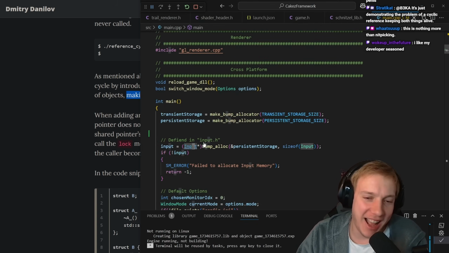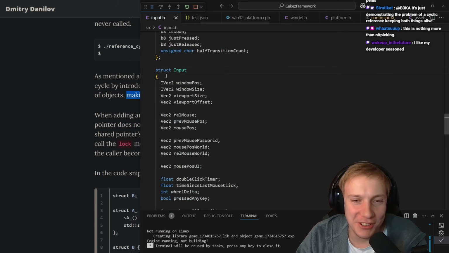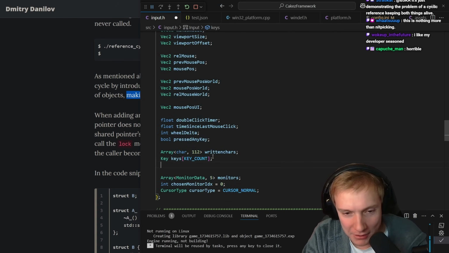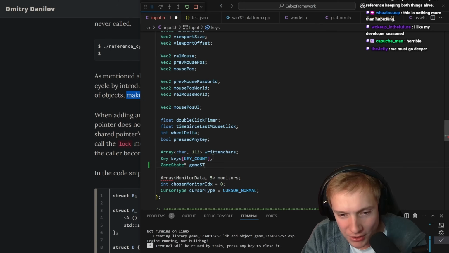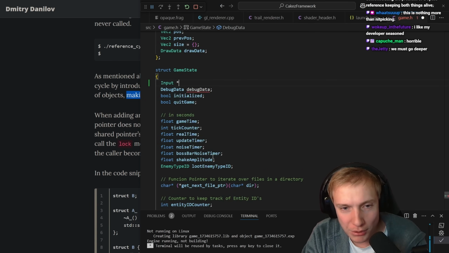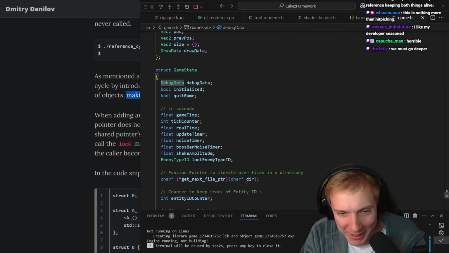Bro, I have an input pointer. I just don't understand, man. Why would I put another game state pointer, and then in the game state, why would I do that? And then go to game state, I'm like, okay, input pointer, input? Doesn't make any sense to me, bro.